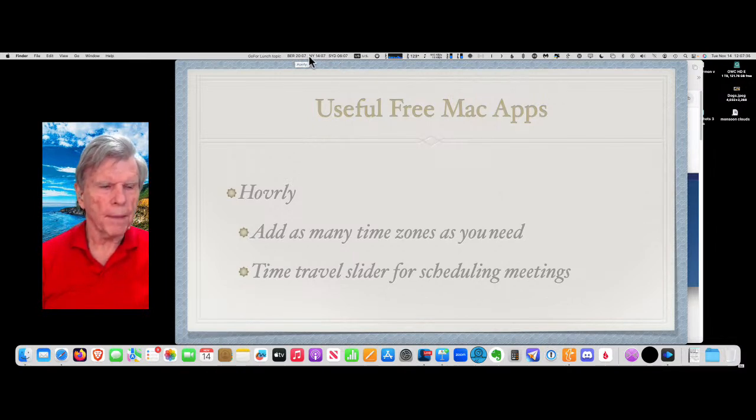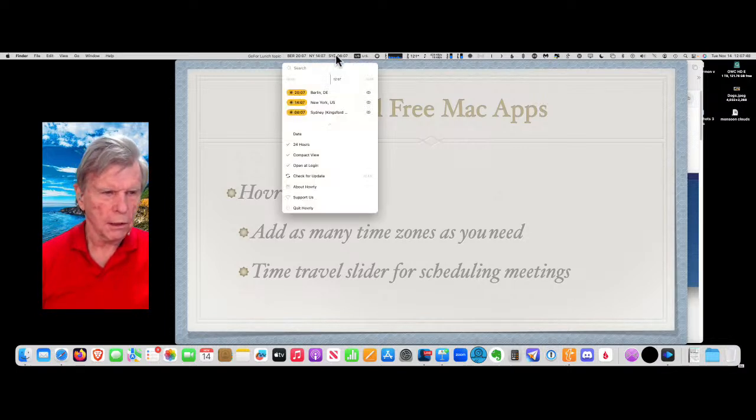Now this is the compact mode. In the non-compact mode, it spells these out and takes up a lot of room. So to make adjustments to Hoverly, you just click on one of these and you get a window. So I can add additional locations. And here is the time travel scheduler.